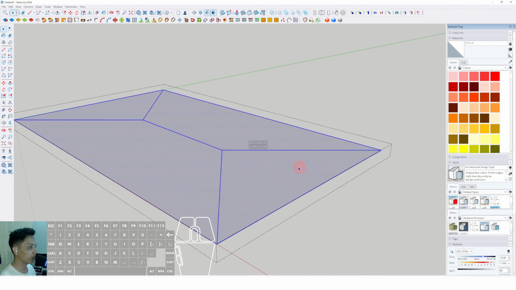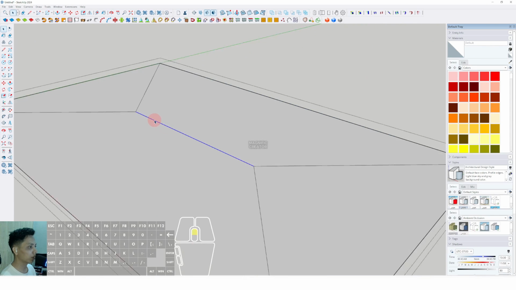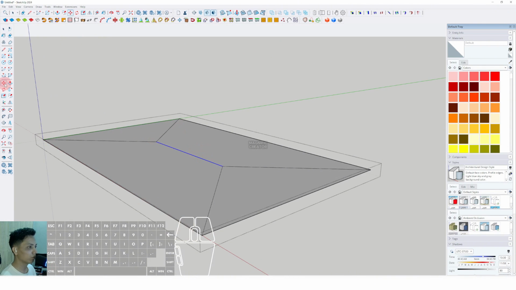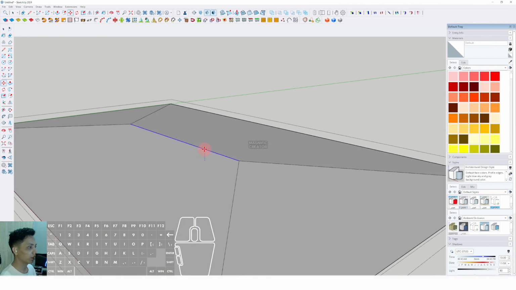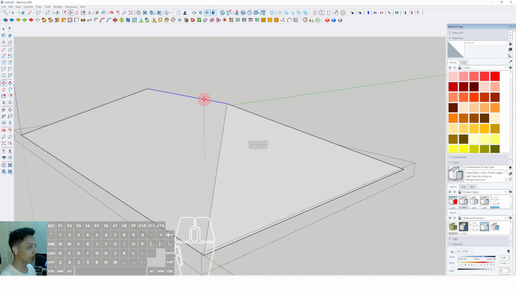So we can enter the group again on the plain roof in here. Then we can select only this line. We can select this line only, and we can select move and click this line and move it above by following the blue axis. It must follow the blue axis, I suggest.